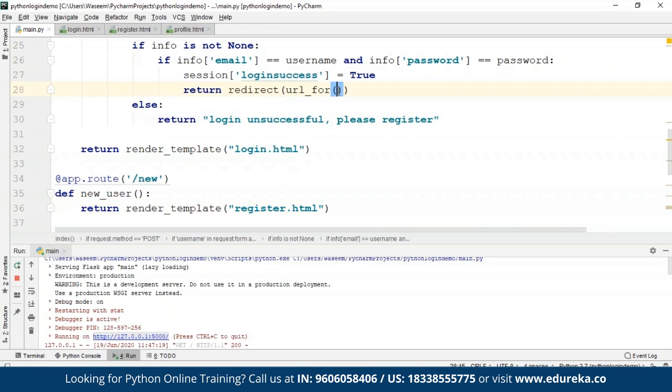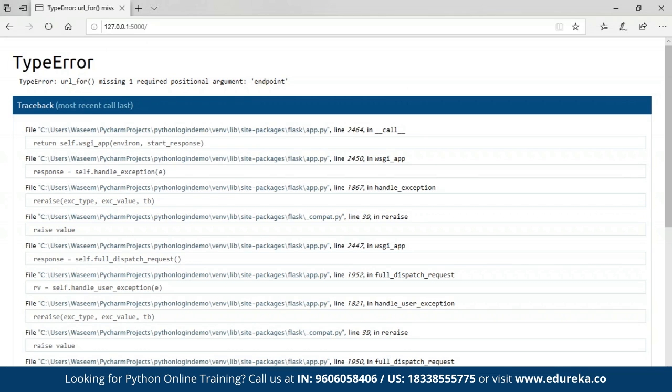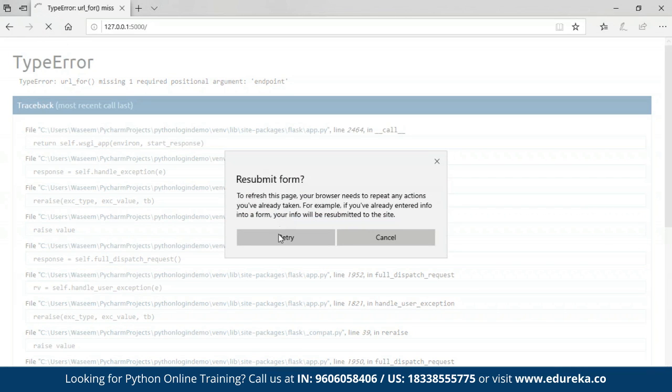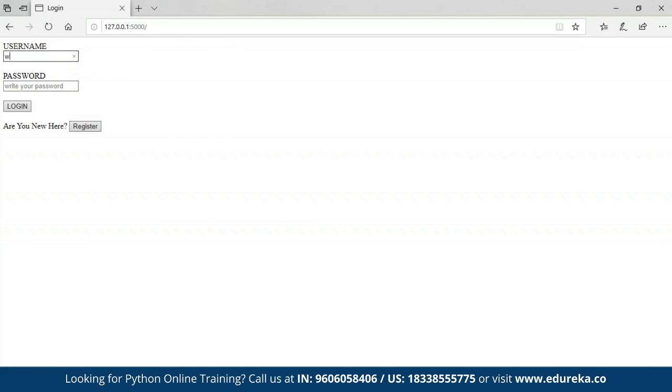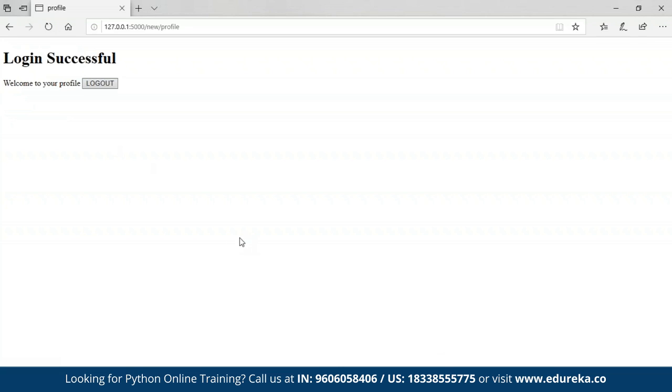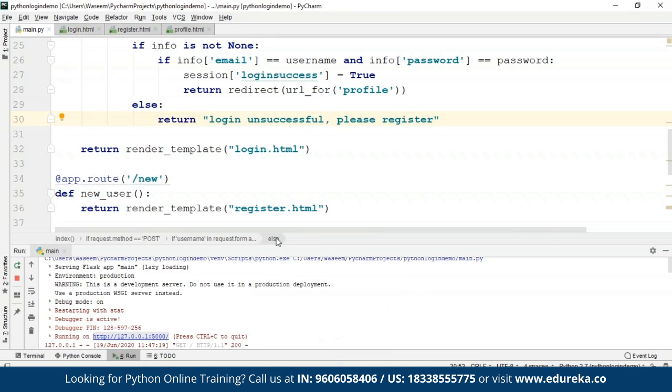Alright guys, so I forgot to mention where we want to redirect it to. Resubmit the form. Alright guys, Wasim @xyz.com 1 2 3 4 and 5. So if the login is successful, it's just taking us to this template which we have created, which is profile.html.